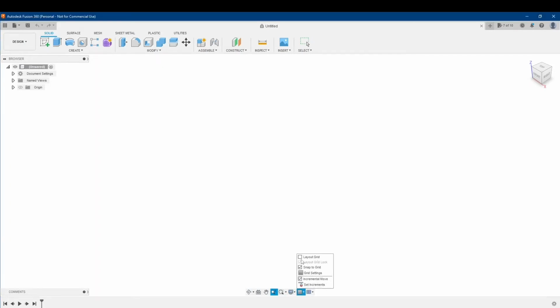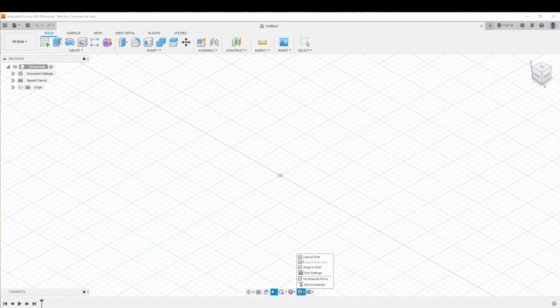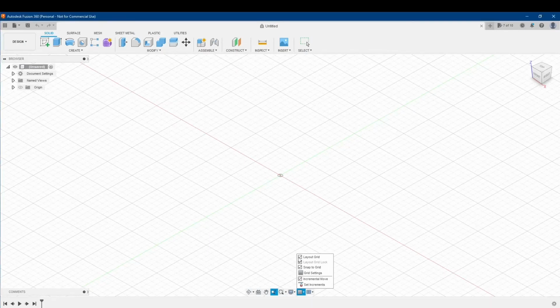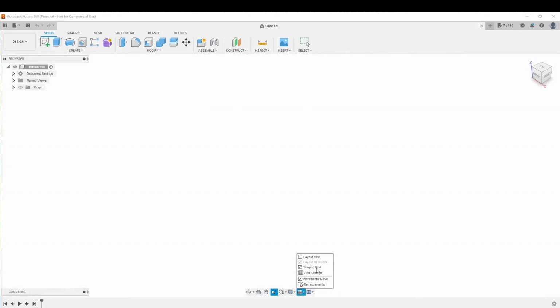Same here, have a layout grid. What happens if I click on that? Oh, then you always have a grid showing up. But I'll turn that back off. Now with the grid, you can snap to the grid. There's other grid settings here you can play with. It's not stuff I usually mess with a whole lot. But going through these, I might now.